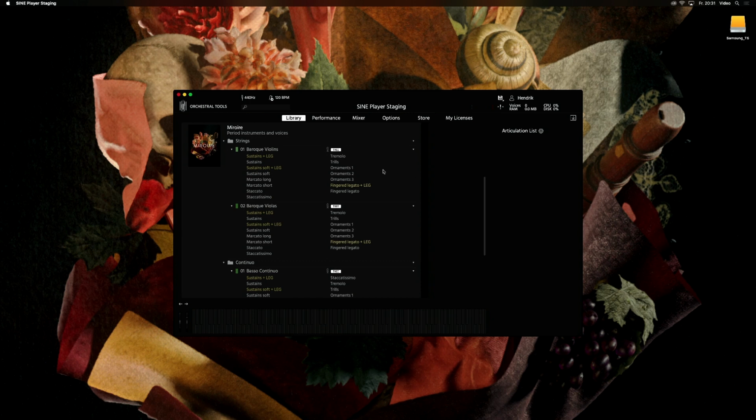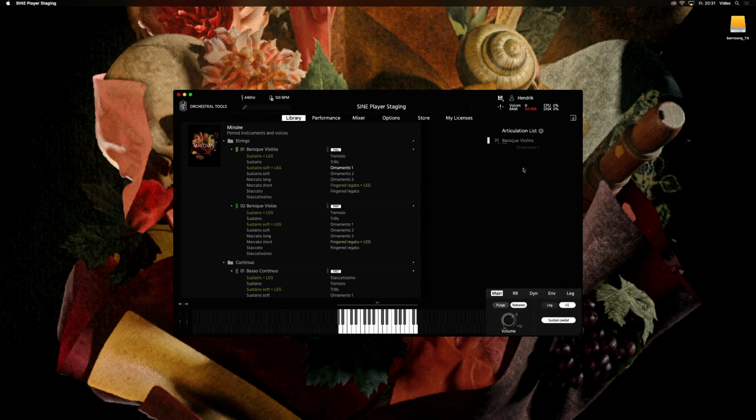By the way, on the topic of articulations, for the strings we recorded a lot of different ornaments, because this is also very unique to this kind of style. So let's load in some ornaments to show you which kind of variety Mira offers here. First of all, this is one of the first ornaments. It's the second ornament.